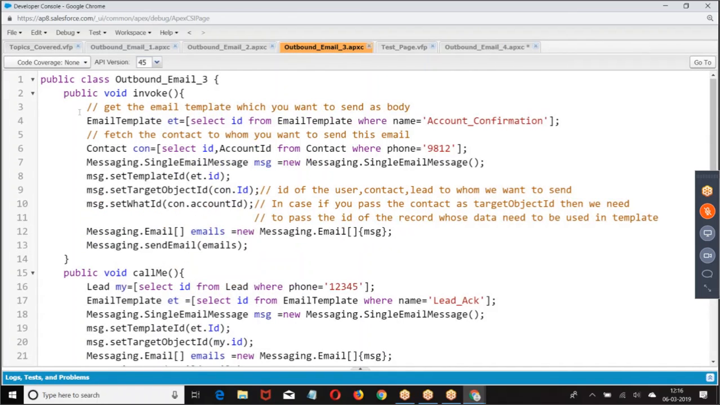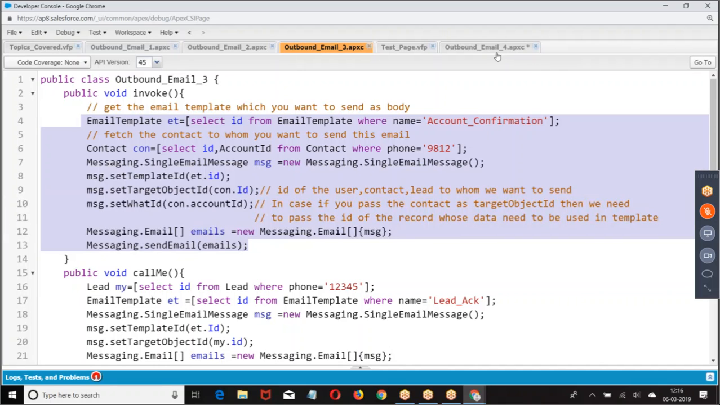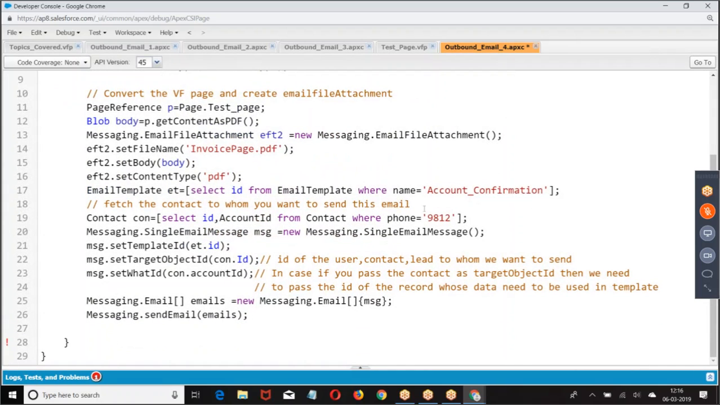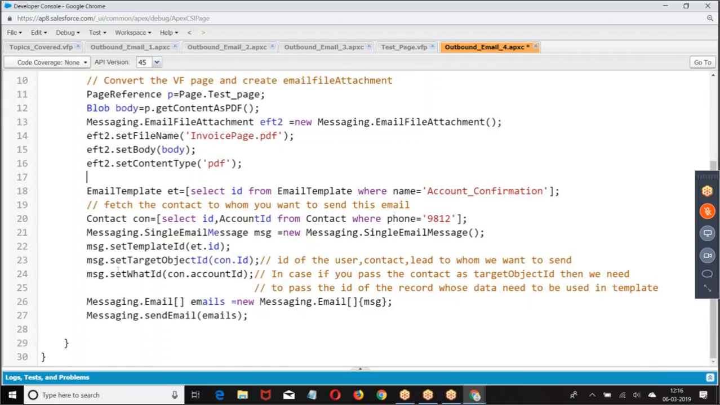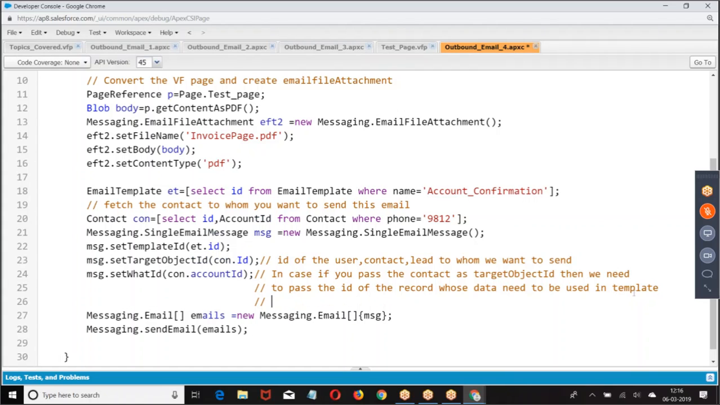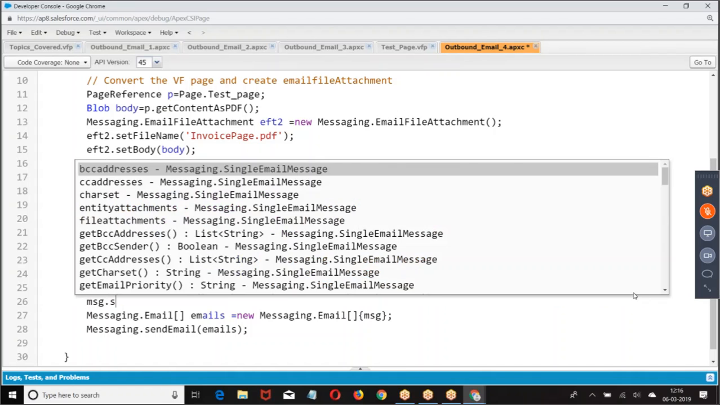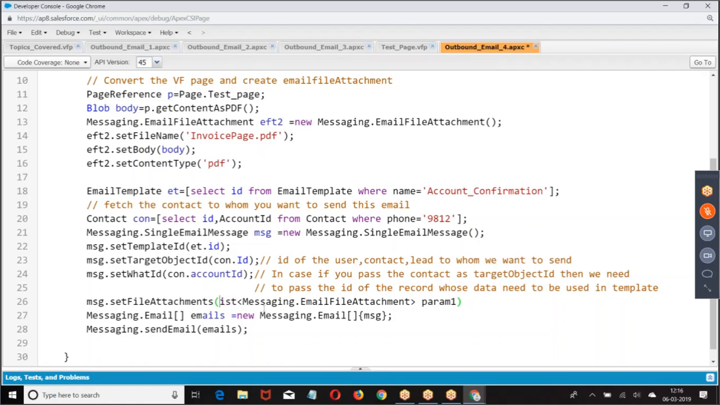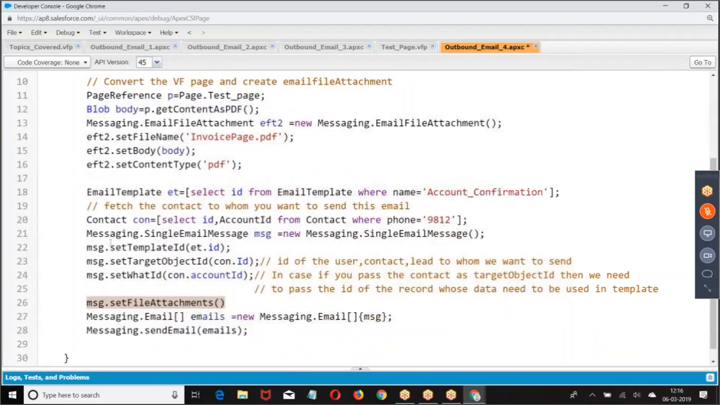I can simply copy paste this code to avoid rewriting it. What was this? I am sending an email template. Along with this, what is the extra line we have to give? Message dot set file attachment. Now they are expecting an array of attachments. Set file attachment. Now you have created attachment 1, attachment 2, right?